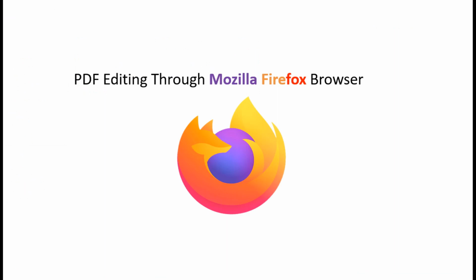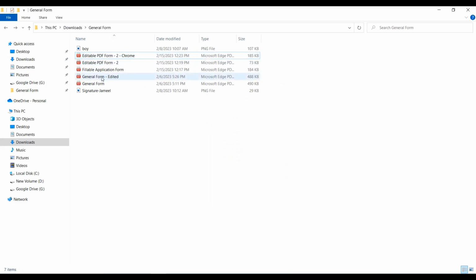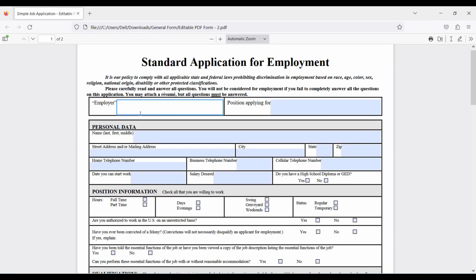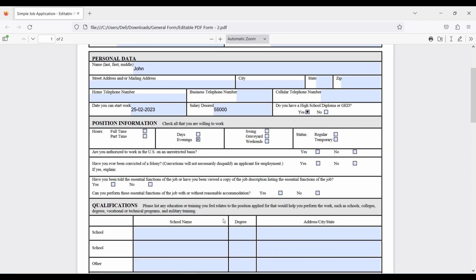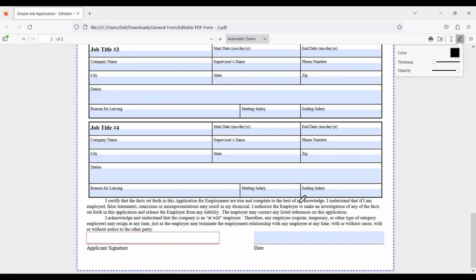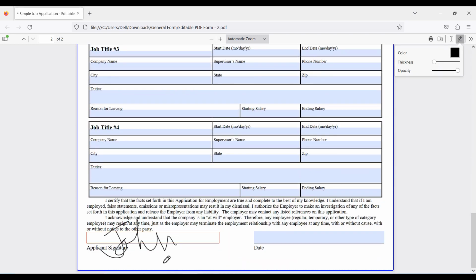Now we will learn how to edit PDF file through Mozilla Firefox browser. Right-click the PDF file, and scroll down to open with, and select Firefox. You can write text in the editable fields through keyboard, after clicking on editable fields. Click on the blocks you want to choose, and they will be selected. You can also use the Pencil tab to draw a signature, or drawing shape or text, whatever you want. To save the PDF, you will have to click the Save tab.